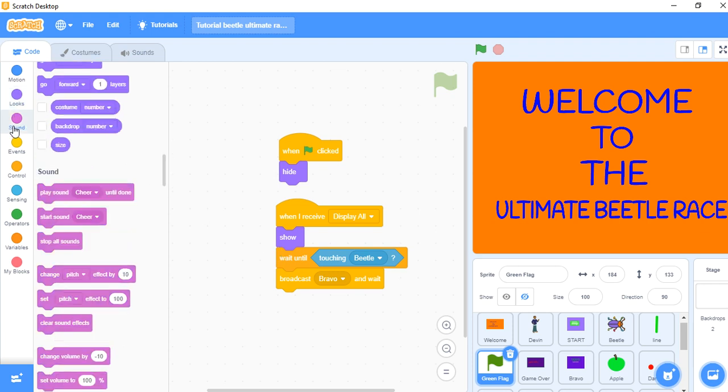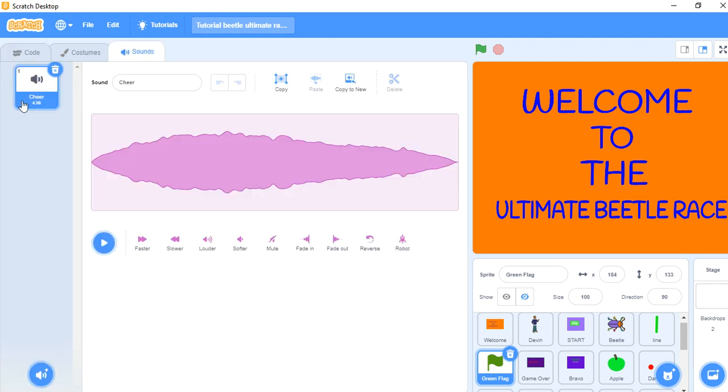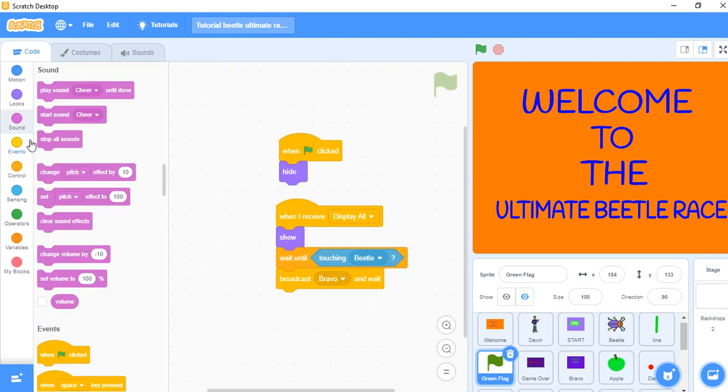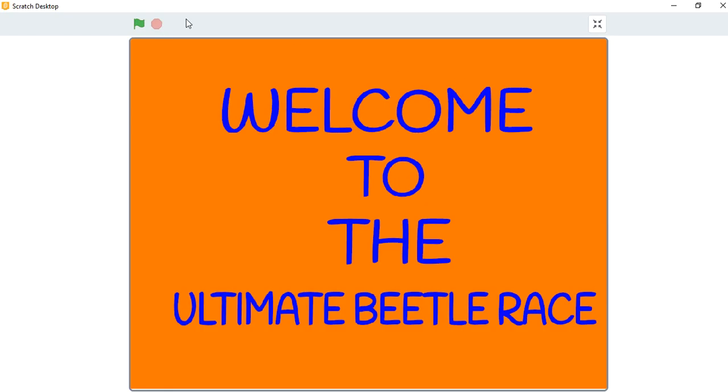So come to the code now for the sound. For the sound chair, go to the code. Then for the code, we're going to do wait until touching, then play sound chair until done, like this. So let me quickly run the code.